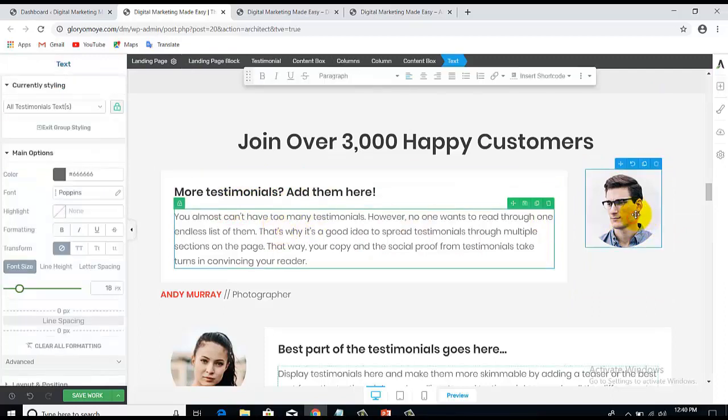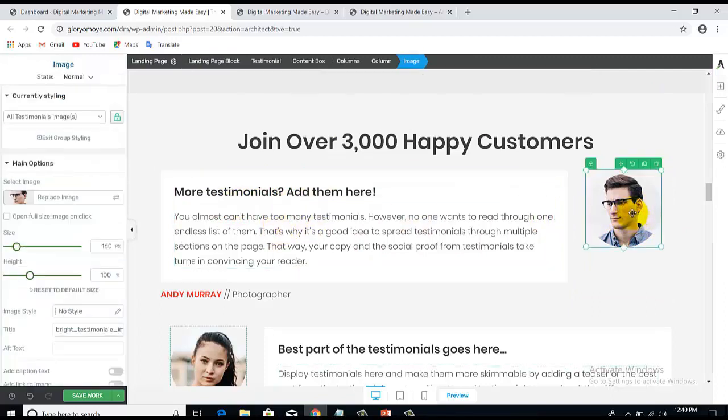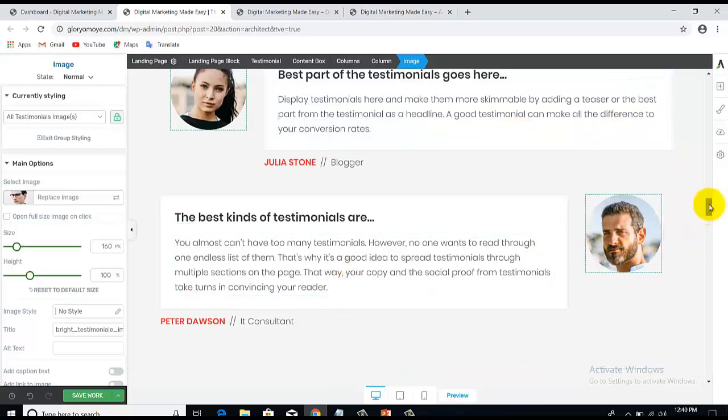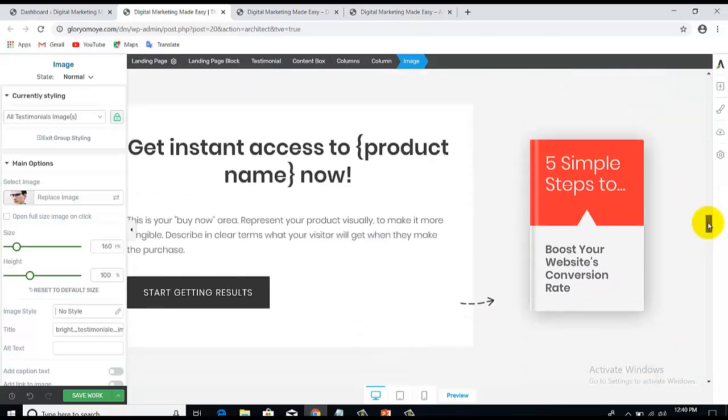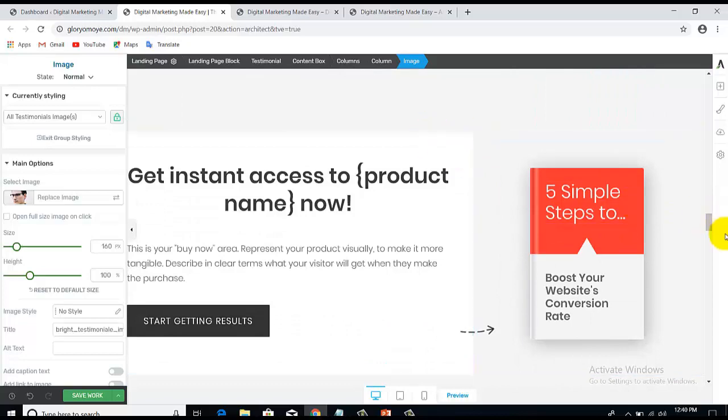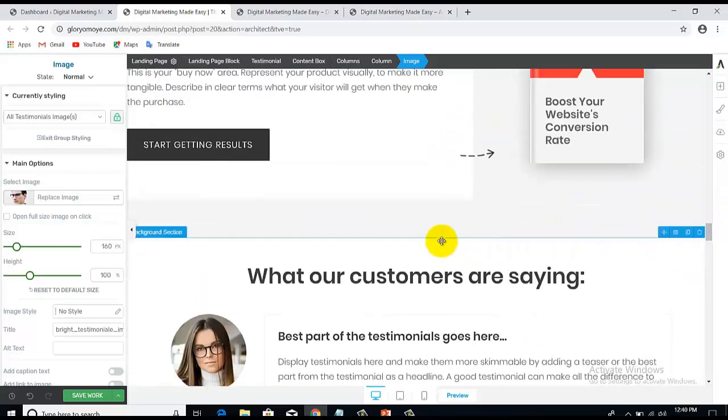Then from here, you select the image and change it with the image of the actual customer that has testified. And then there is another custom testimonial, and so on and so forth. All right. And maybe you want to add anything else. So let me try to add another block.